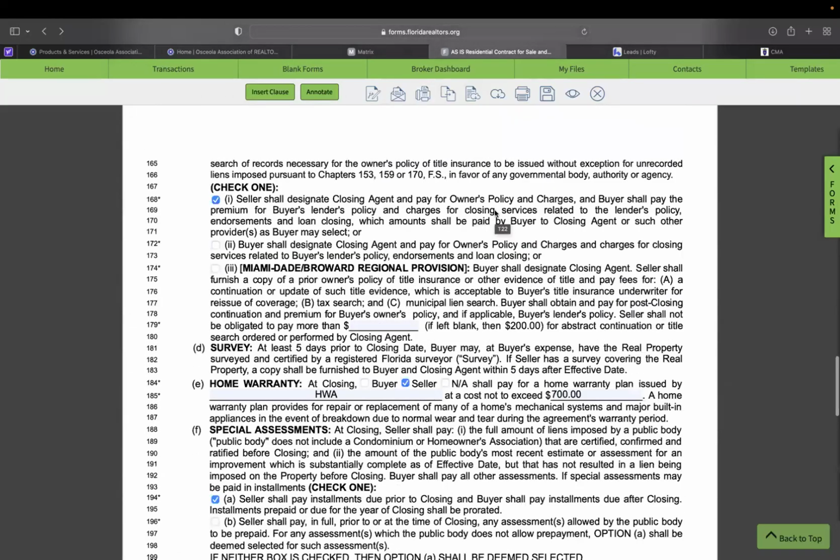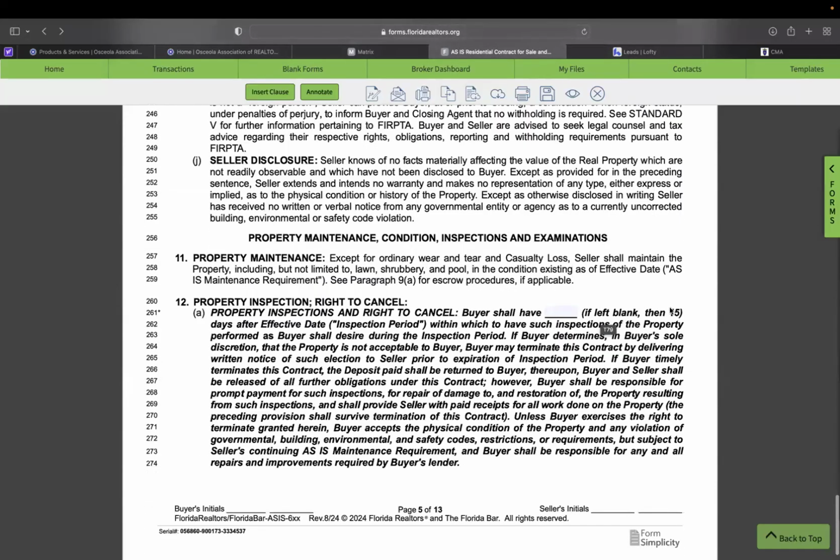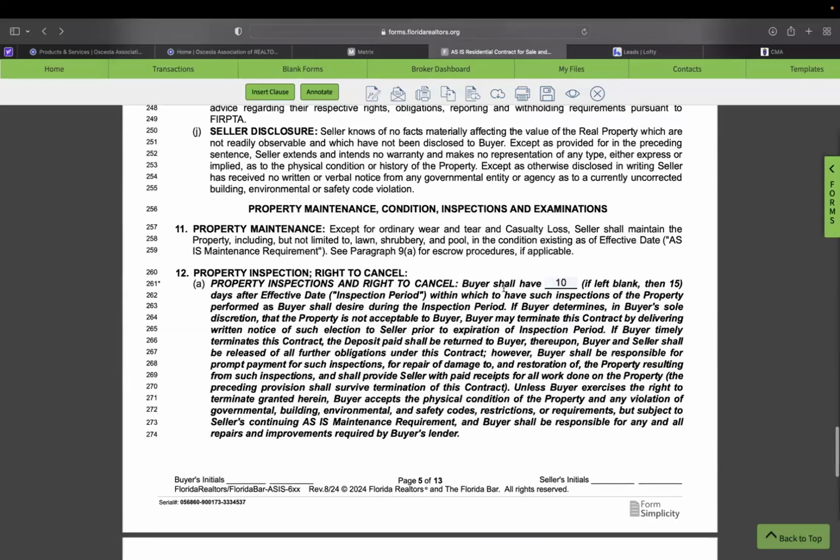Now pay attention to this next part. This is the inspection period. It says if left blank, then 15. However, it's typical in today's market for the inspection period to be 7 to 10 days. 15 is sort of unusually high in this market. Basically, this gives the buyer the right to cancel for any reason whatsoever. They don't even have to explain why, and get their escrow back, that $1,000. If they cancel outside of this, they will most likely lose their escrow if they cancel outside of 10 days.